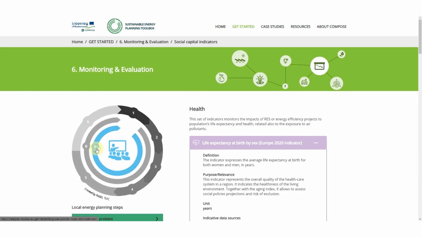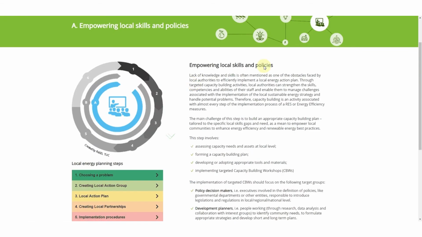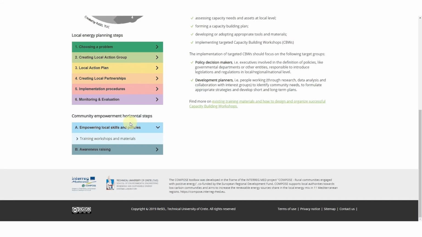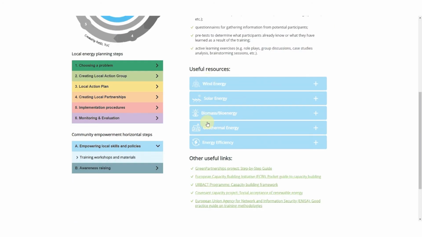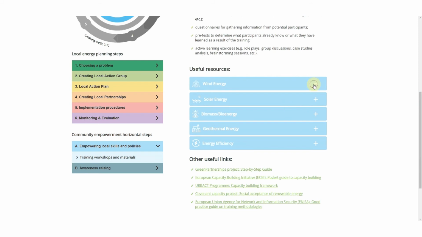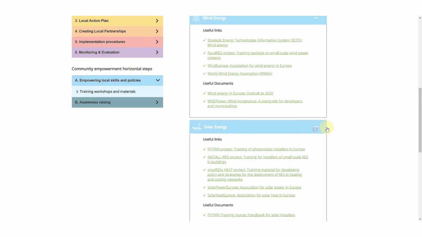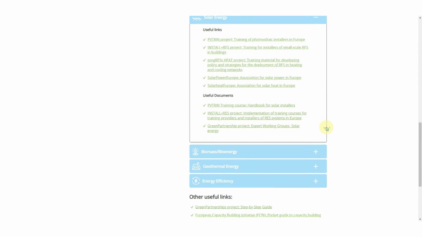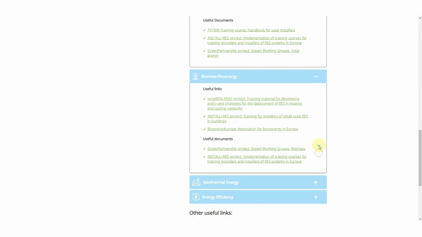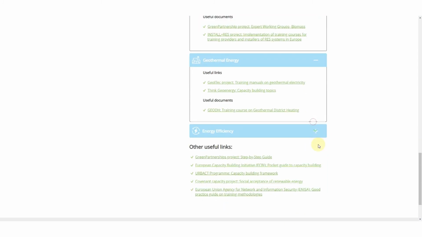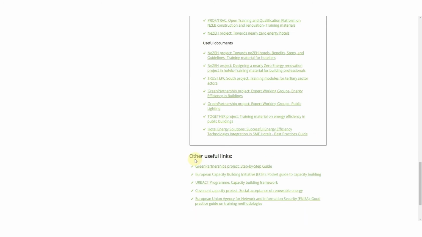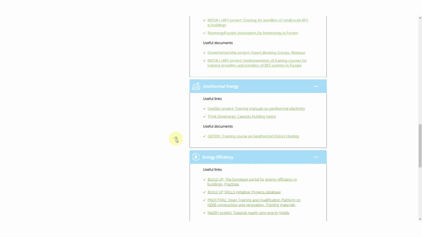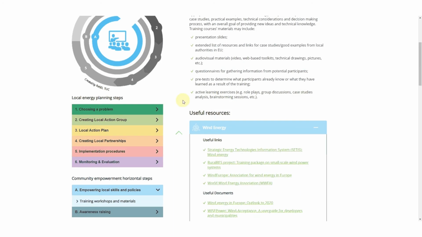The Toolbox proposes two horizontal approaches for the whole cycle. 1. Empowering local skills and policies. Lack of knowledge and skills is a common obstacle that local authorities face to successfully implement their local energy action plan. This Sustainable Energy Local Planning Toolbox provides links to several guidelines for assessing local needs for capacity and assets, and training materials and methodologies for target groups including policymakers and development planners.